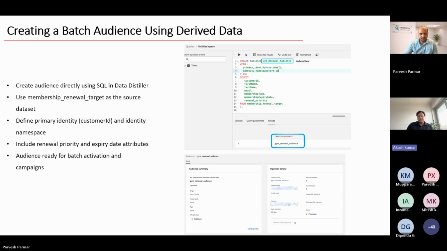Basically, what this approach gives us is full control instead of rebuilding the filter in the UI. Because if you use the audience builder UI, we have to do it again, and in more complex use cases it's not easy to do all the scenarios through the audience builder UI. So in those cases you can use the Data Distiller audience creation through the SQL query logic.